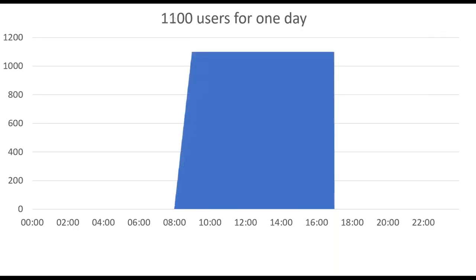Here we have 1100 users for one day. So you can see now that the ramp up is even steeper. All users are still required to be logged in within an allotted time frame of 60 minutes. How do we manage this? There's a challenge with that.